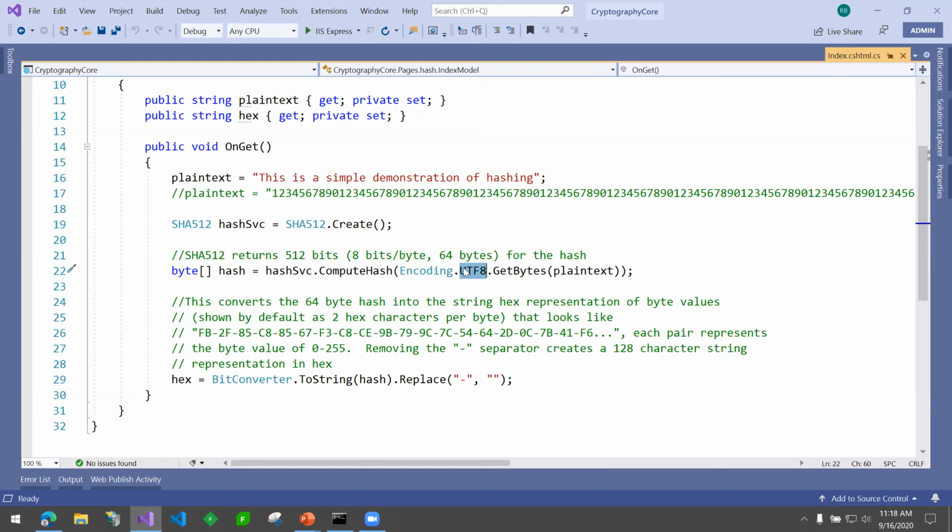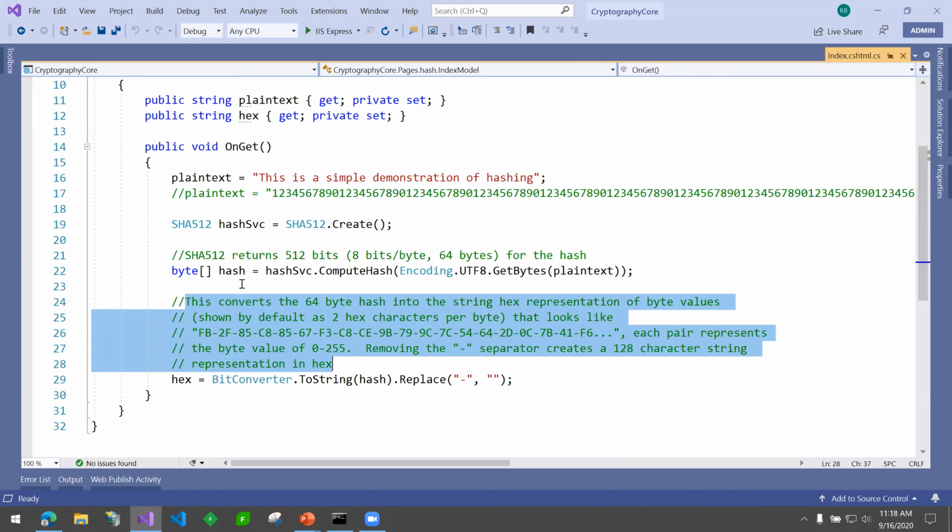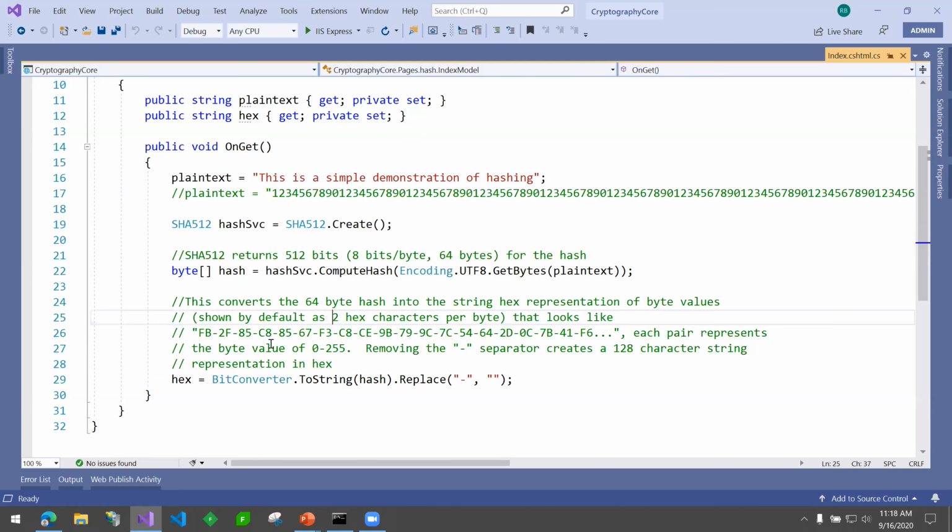So in this case, I just called the get bytes. That gives me back a byte array representation of this plain text. And then I call compute hash. And as I said, I get back a byte array. So I give a detailed explanation here about what that byte array looks like. By default, it's 64 bytes, and each byte would get represented. I chose to represent it in hex with dashes.